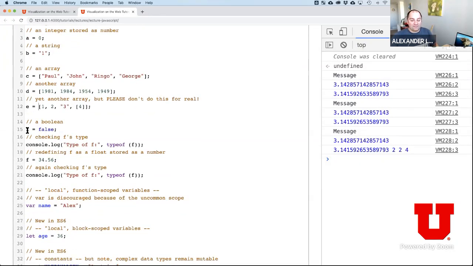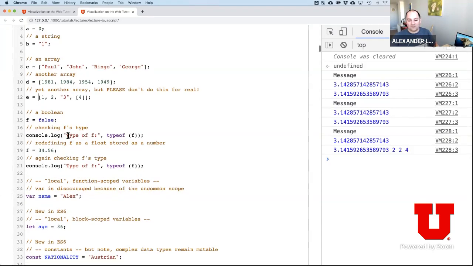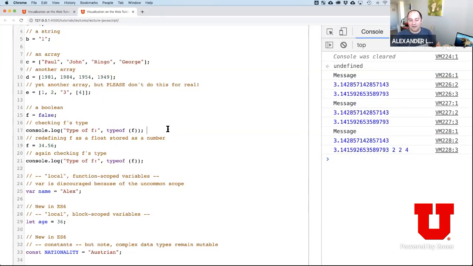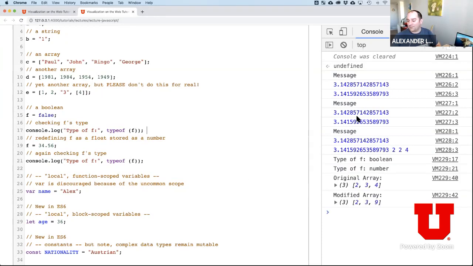We have booleans, like here, f is assigned to false, and then we have a typeof operator. So in this case, I'm checking f's type. Let me clear this again.